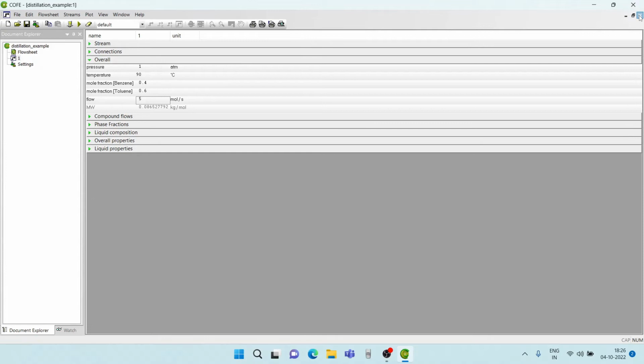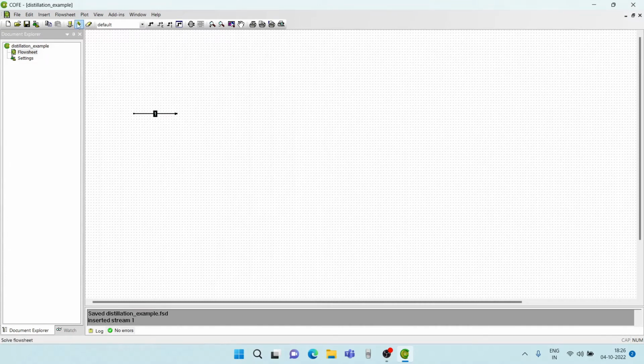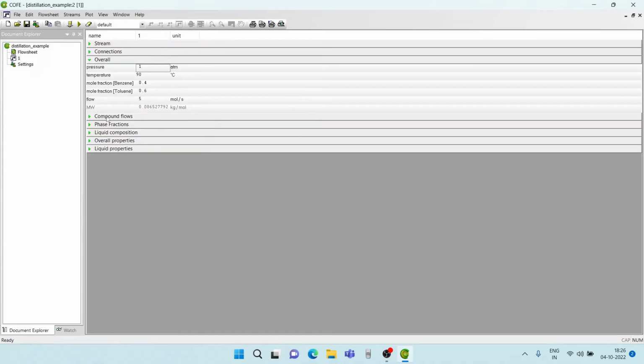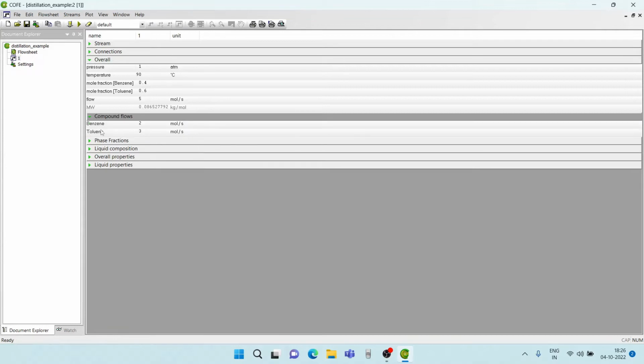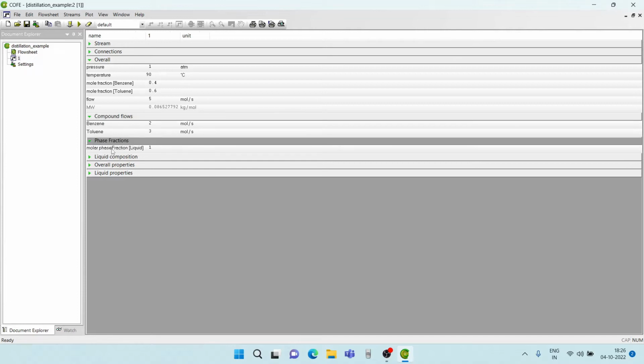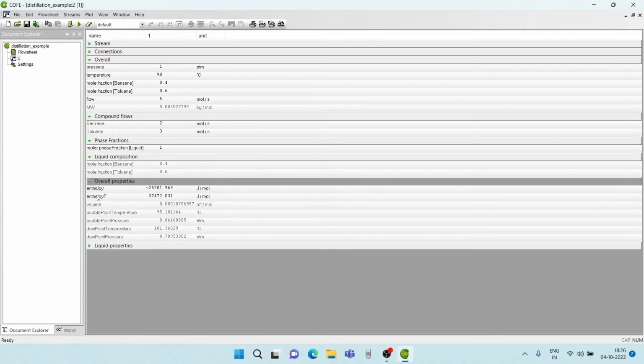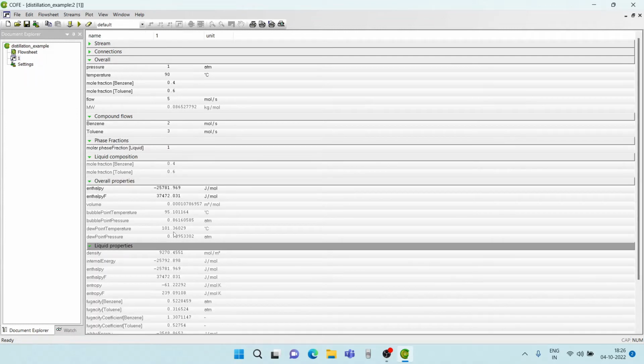Having done this, let's close this window and run the simulation. If we click this play button, it will run the simulation. Now the stream has turned green from black. So it means it has simulated the stream. Now let's double click. And as we can see here, the compound flows are in the correct ratio. The phase fraction of the stream is liquid, so we can infer that the input stream is a liquid. And here we have all the properties which you can discover.